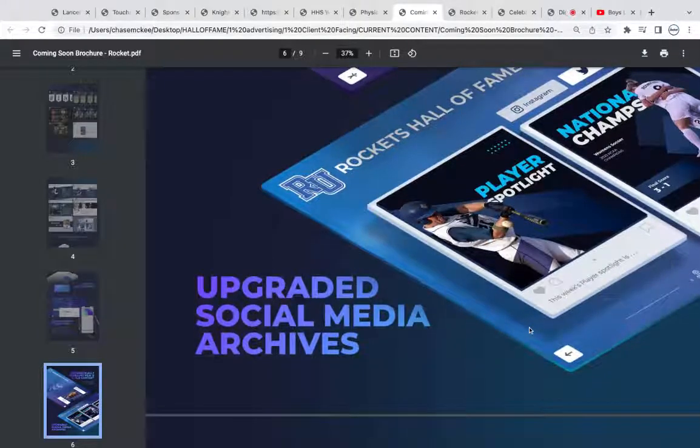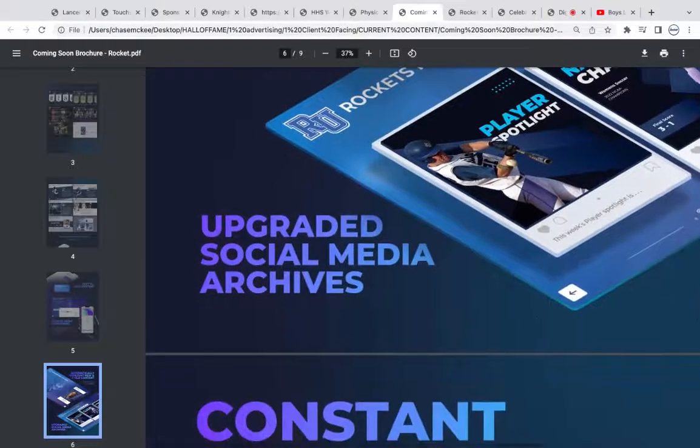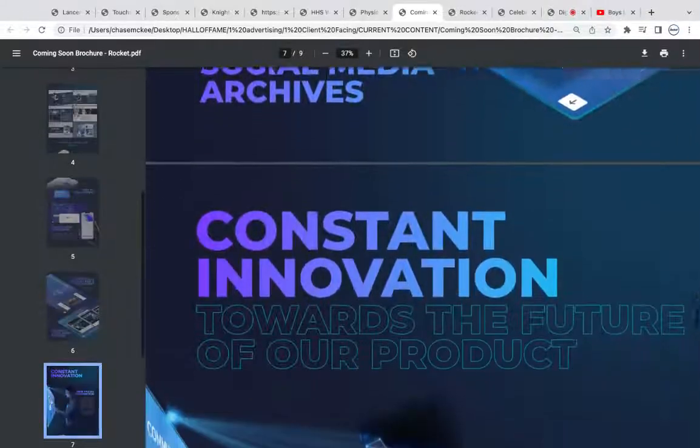Social media archives in here. Oftentimes, you'll post great content on social media. Over time, that gets buried in the news feeds. We allow you to make a folder, archive those posts so people can go back and find them very easily.